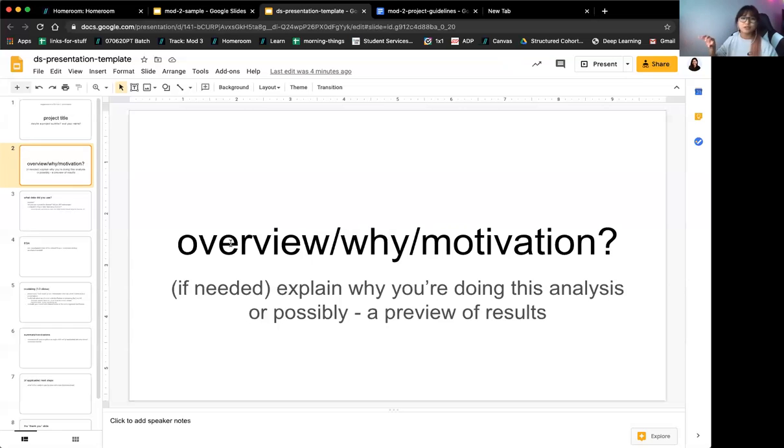And then possibly a preview of your results. The student example I'm going to show in a little bit actually does this. What some presentations do for data science, especially when you're building a model, right at the start, they say, with this project, I created a model to predict the price of a house using these features with whatever metric accuracy. So that is something that you could do depending on the way that you want to structure your narrative.